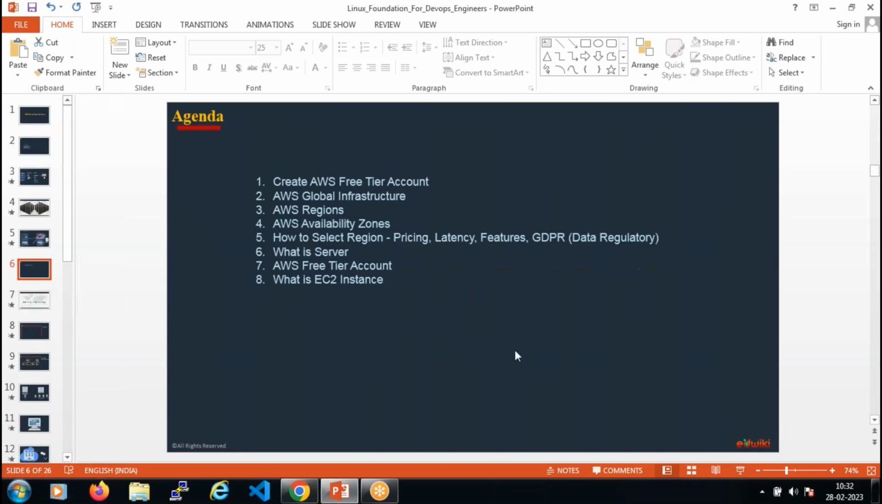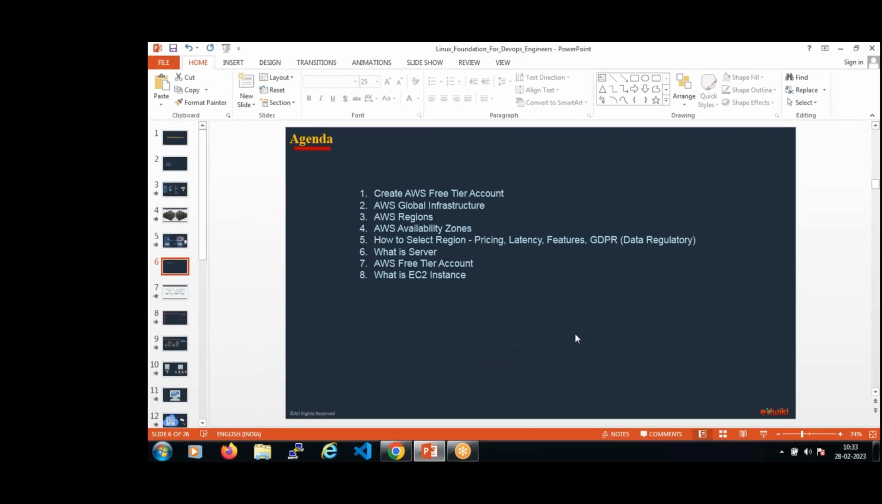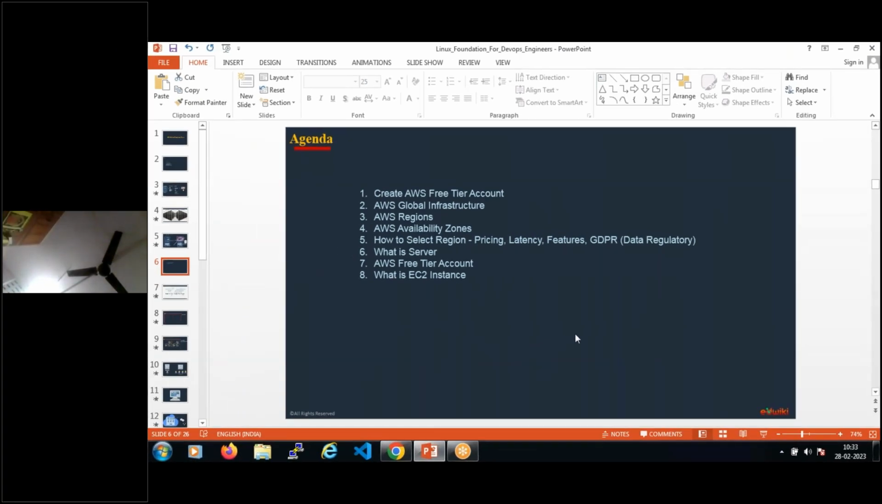Today the agenda is to talk about AWS, get started with the AWS account, talk about AWS Global Infrastructure, and we'll create a simple server in the AWS cloud platform, right?